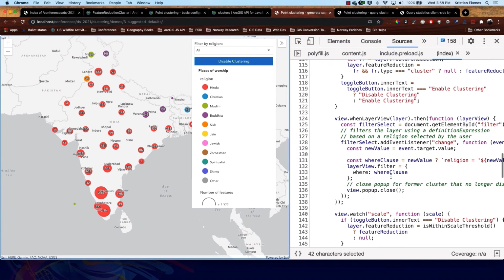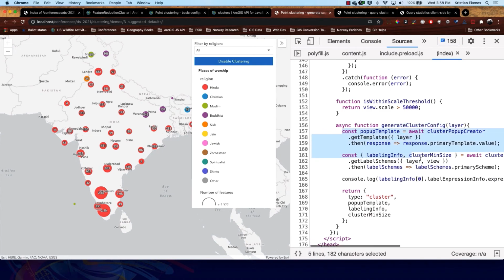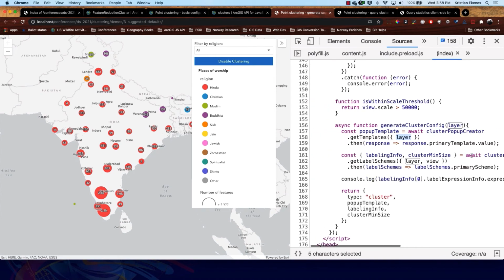Well, let's go ahead and hop down to that function. And you can see that very same snippet you saw in that slide there. I've imported the pop-up creator module, passed it my layer. I've also imported this label creator module, given it my layer and view. And back comes a pop-up template, labeling info, and you'll also notice a cluster min size. The reason we provide a suggested minimum size for your cluster is so that we guarantee that the small numbers actually fit inside your cluster.